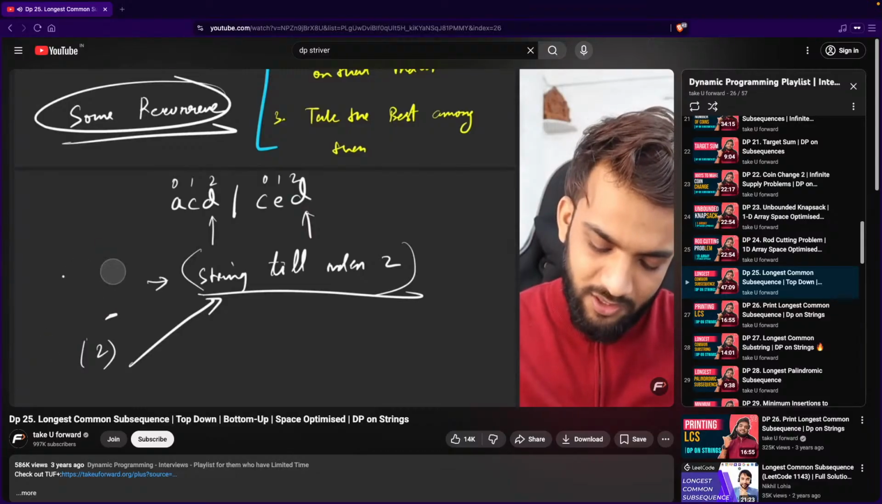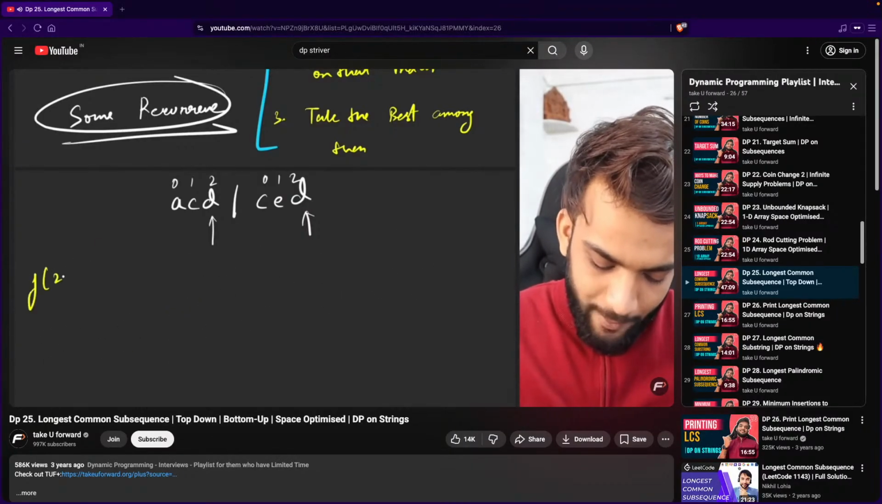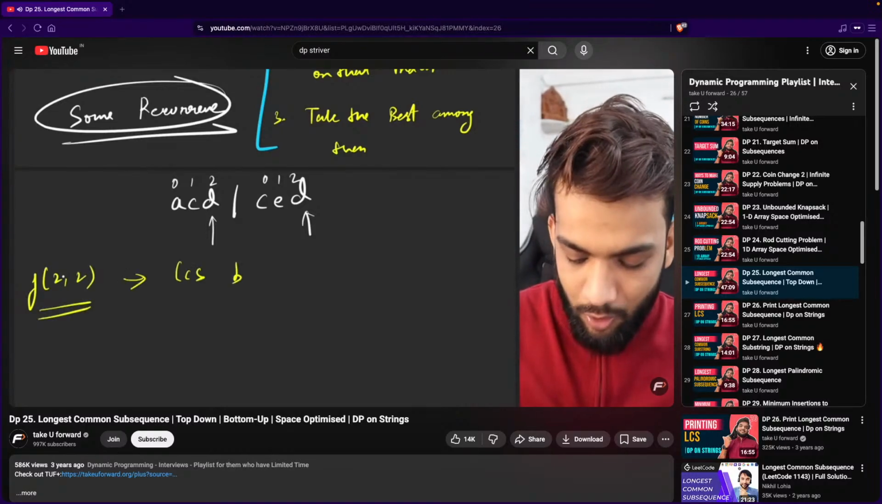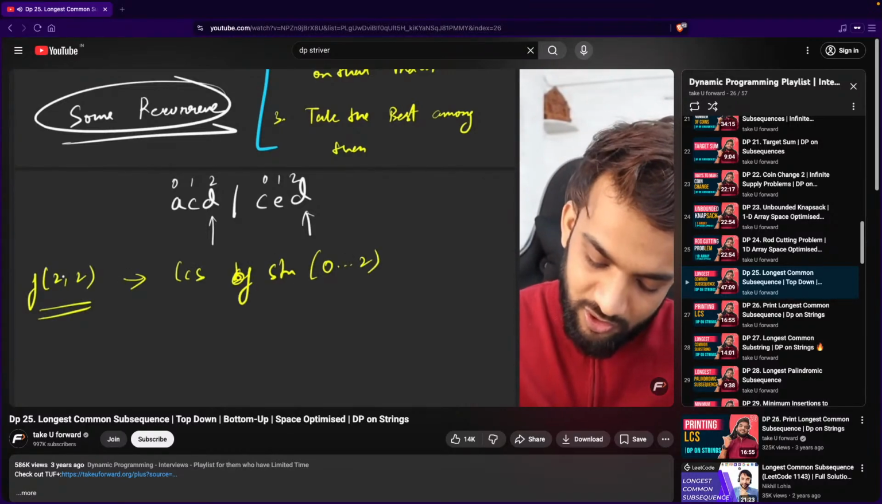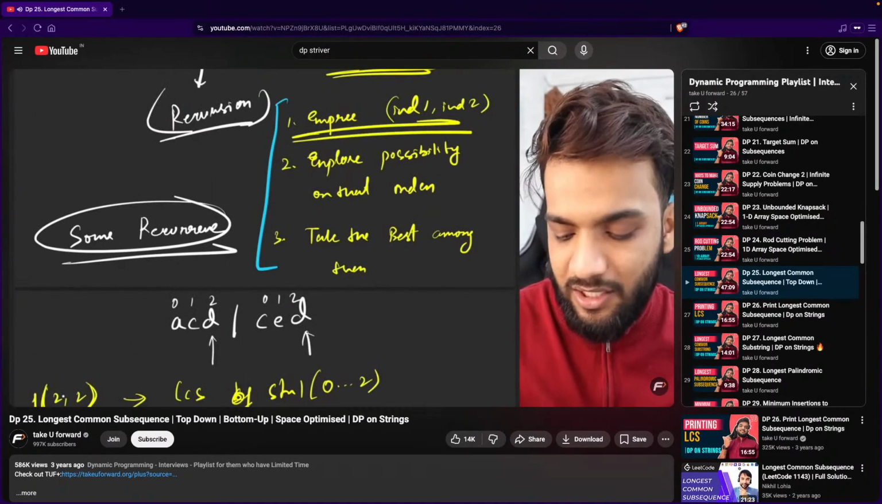So, can I say, if I write this as f of 2, 2, what does this represent? It represents the LCS of string 1, 0 to 2, and string 2, 0 to 2. This is what f of 2, 2 will represent. So, we have understood the expressing term.